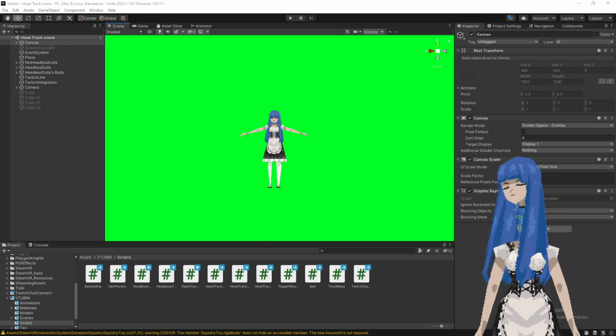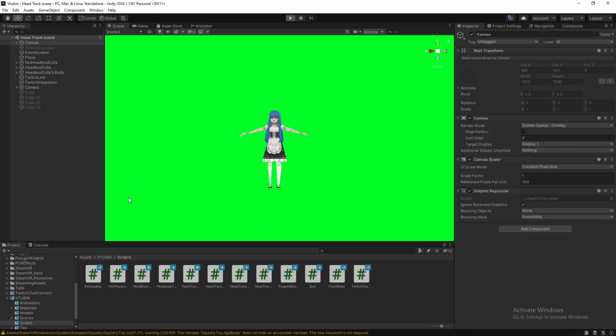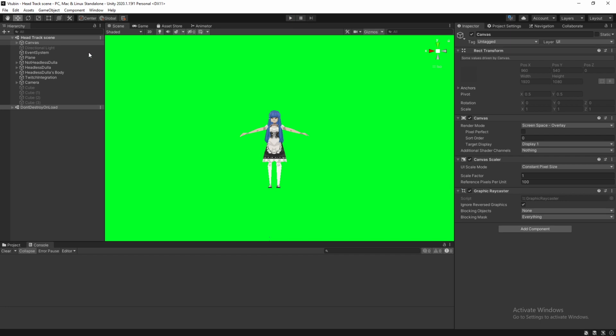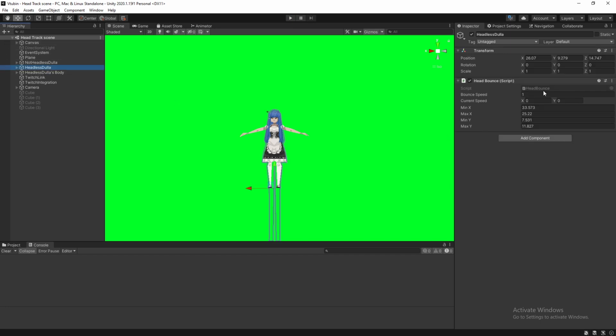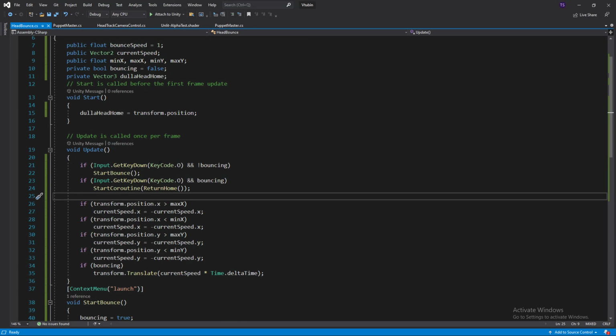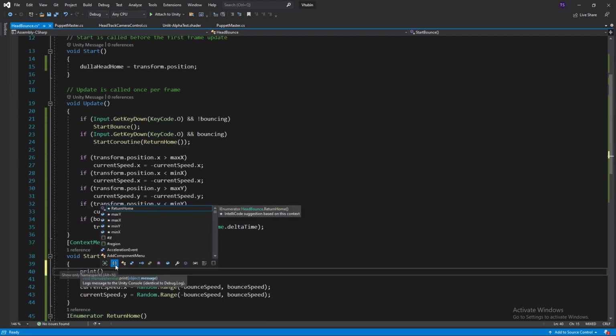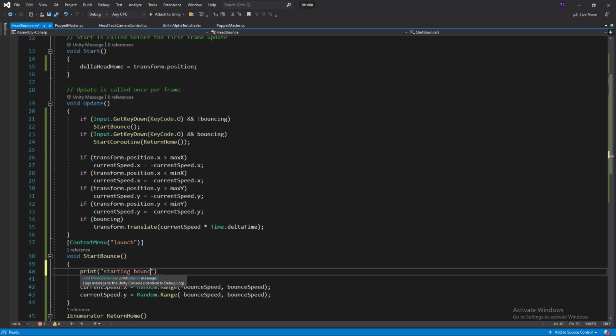I press O. Okay. That's not working. Why is that not working? Let's run it in the editor and see if there's an error. It just does nothing. Why does it do nothing? Let's see. Headless Doula. If get key down, KeyCode.O, and not bouncing. And by default, we're not bouncing. It should then start bounce. Let's add a print. Starting bounce.